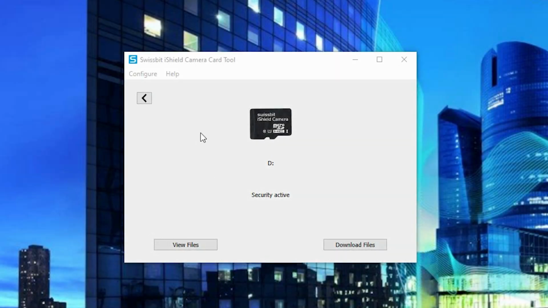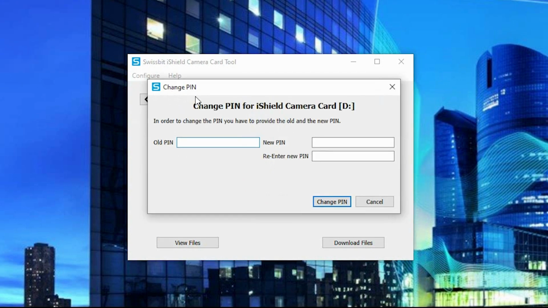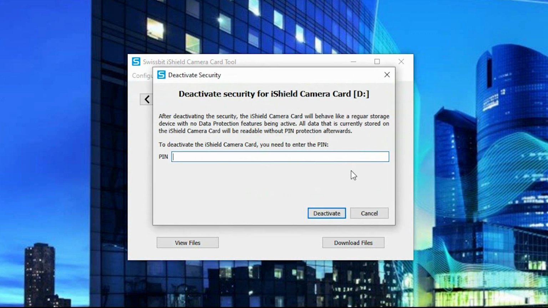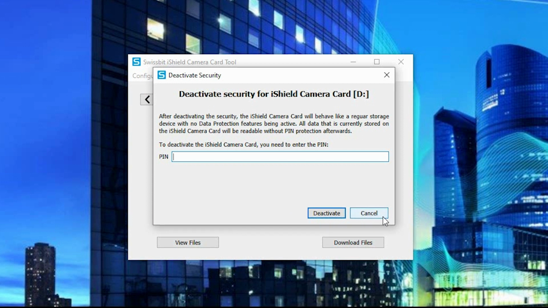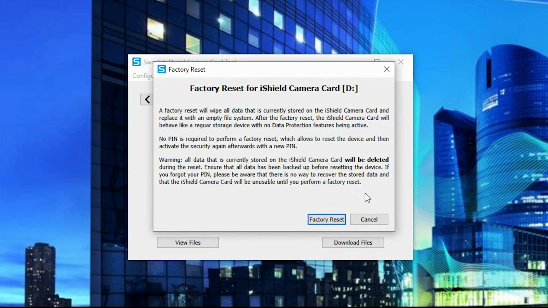You have several more useful options to manage your card in iCCT. Change PIN allows you to set a new PIN for the memory card. Deactivate security allows you to turn your memory card into a regular, not secured device. The content of the card will remain when deactivating security. Factory reset allows you to restore the factory default of the card with no active security function.